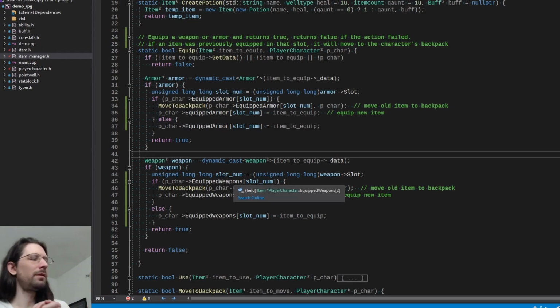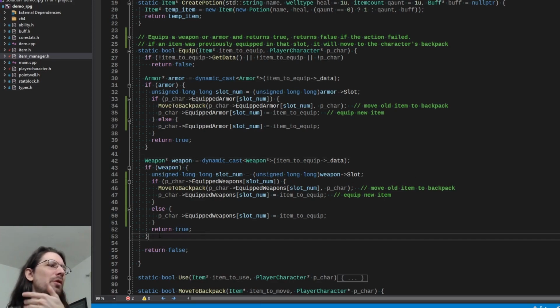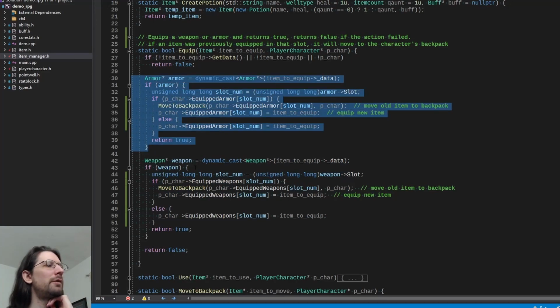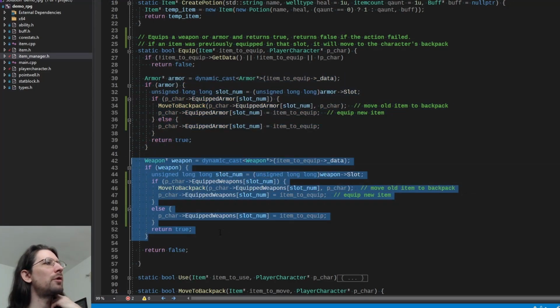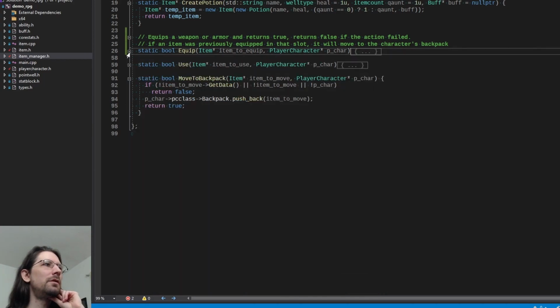Those could be renamed, but it's fine as long as we get the point. So that should work. And it should work fine because it's literally only going to try with the weapons and armor. Anything else you try to equip is just going to return false. And that should be okay. So equip should be done.